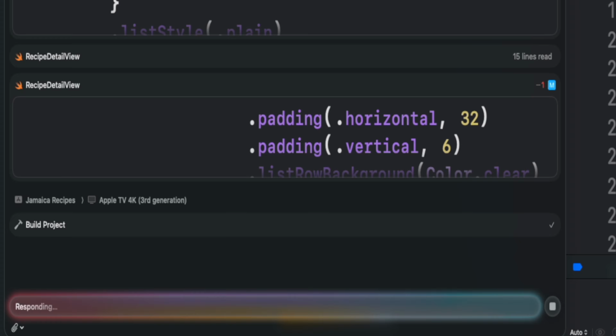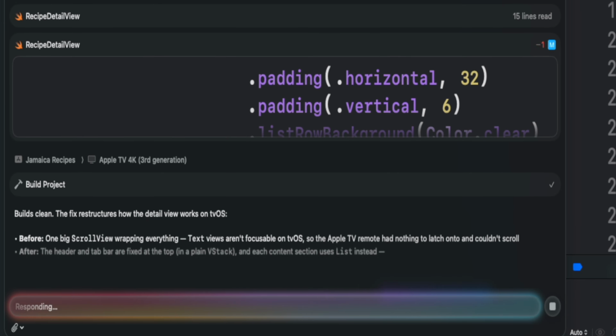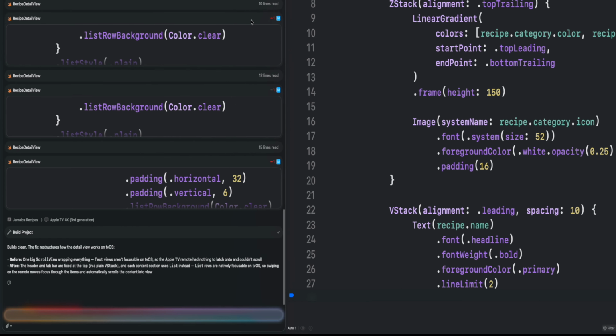Alright, so this time the build will work. So I can see if it fixes it, and then we'll go on. So let's just hit run.